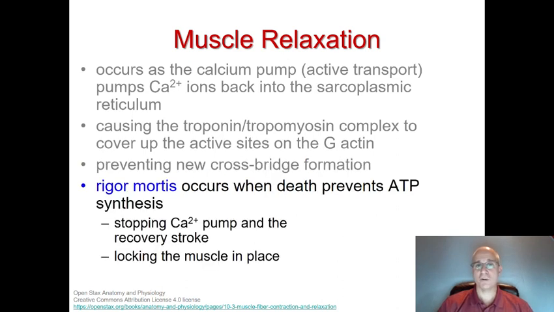Have you ever heard of rigor mortis before? Rigor mortis is what happens to a body in the hours after death occurs. And it all goes to the fact that you're not doing aerobic respiration anymore. So you're not taking in oxygen, you're not breaking down glucose to make ATP. No more breathing, no more activity of the heart, no gas exchange. The oxygen in the body and in the muscles is going to be used up.